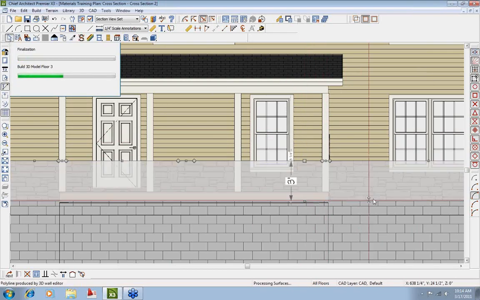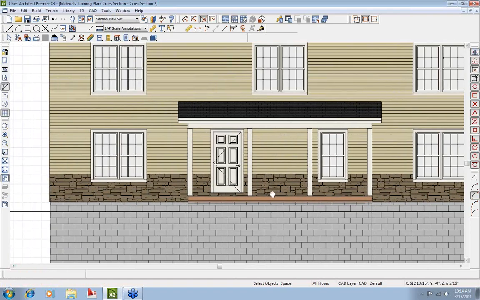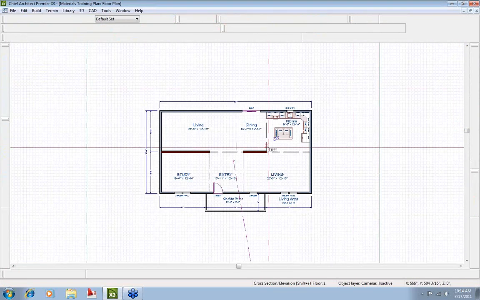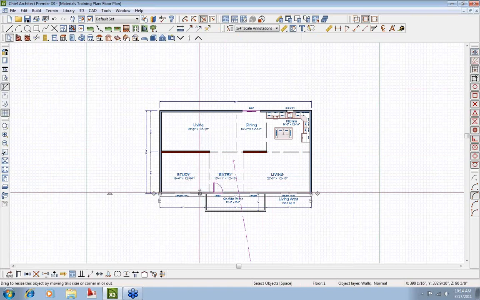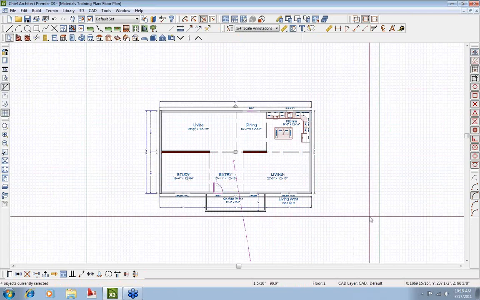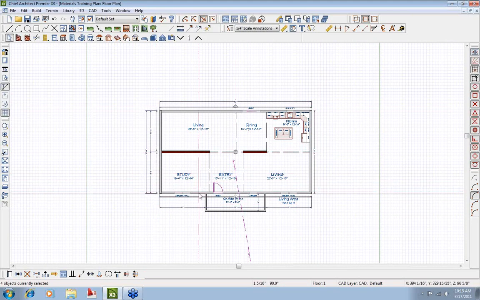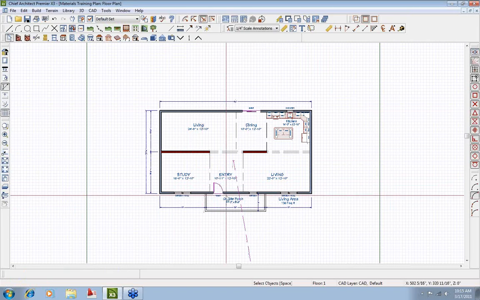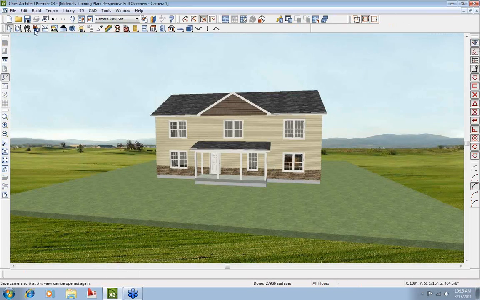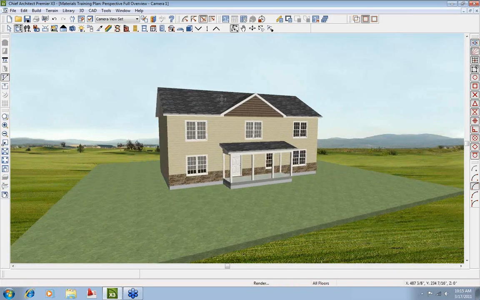Okay, so you can see how it's pretty simple just to put some stone veneer around the house, and you can do that with all the walls. If you're going to do it with all the walls, I would recommend selecting one wall, holding Shift, and then selecting the other walls, and doing them all at once, if you want it all the way around the house. If you just want it on the front, then obviously you're just going to do the front wall, which is what we did. Okay, so there's our stone veneer.